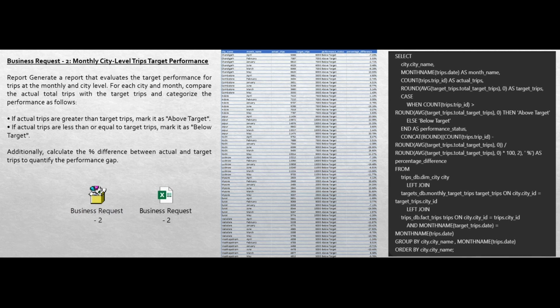Business request 2, monthly city level trips target performance report. This report evaluates how cities perform against their monthly target trips. Each city's performance is categorized as above target or below target, with the percentage difference calculated to identify gaps. These insights allow the company to focus on underperforming areas and boost overall trip counts.